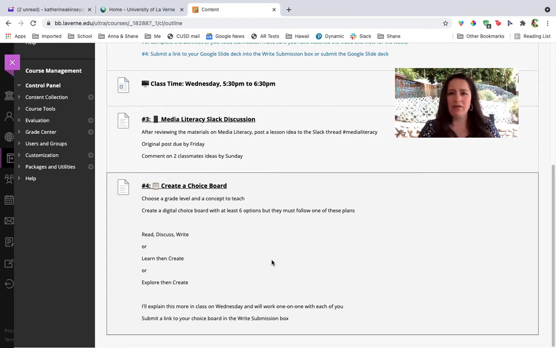And I want you to think of these different ideas. So you saw in my media literacy one that there were 3 steps. So I'd like you to use either read, discuss, or write, or learn, then create, or explore, then create. Because we want it to be more than just reading and exploring. We want them to do something with the knowledge that they've constructed. Okay, so either read, discuss, write, learn, then create, or explore, then create. And again, I'll go over this in class on Wednesday.